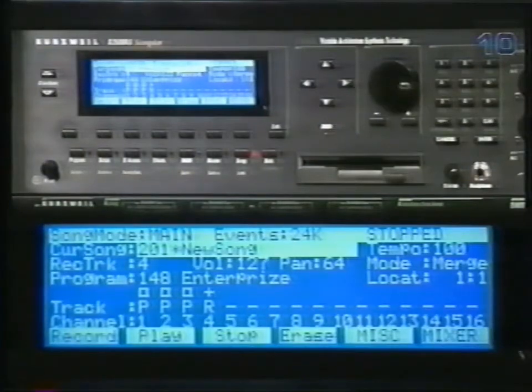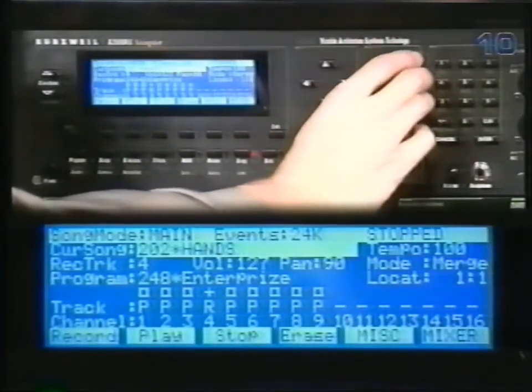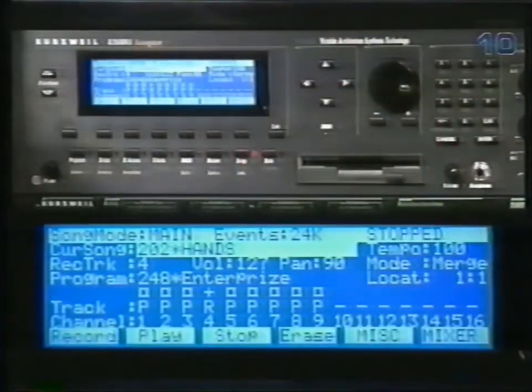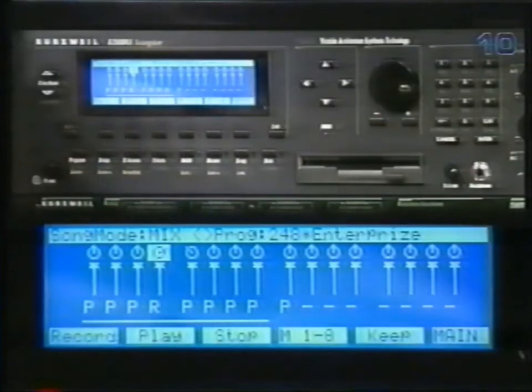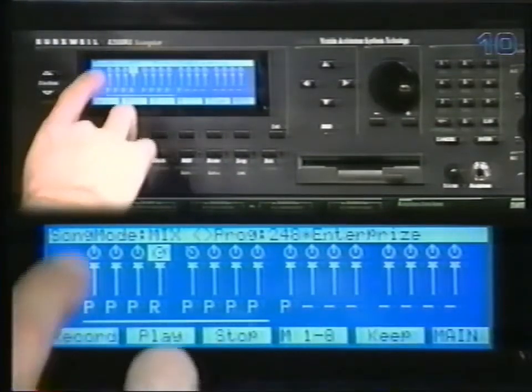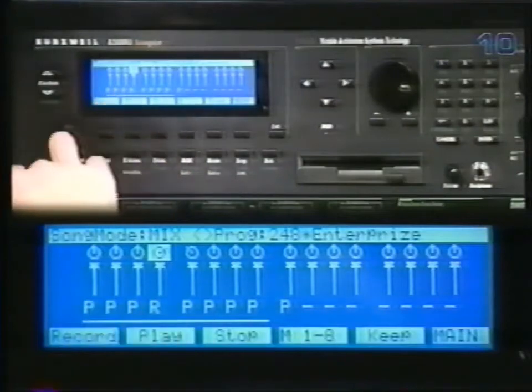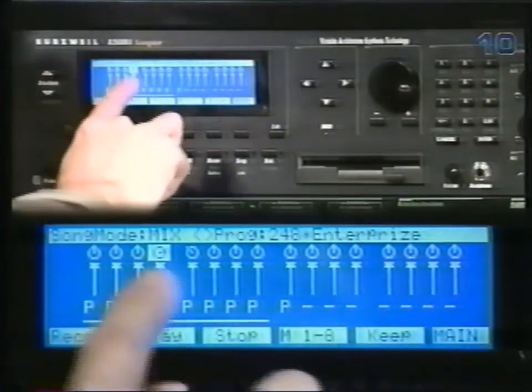Now I'm going to call up a version of this song I already completed with additional tracks. We're going to look at the mix page. As you can see, this page resembles the layout of a mixing board. You can set initial levels for each track or record changes in real time. You can play the song and change the levels and pan position for various tracks.